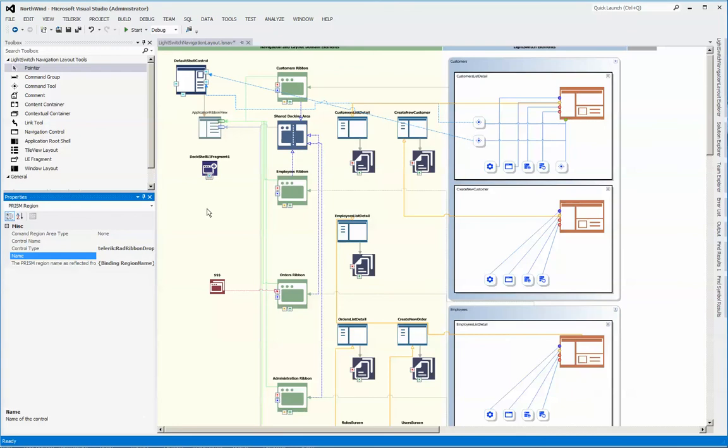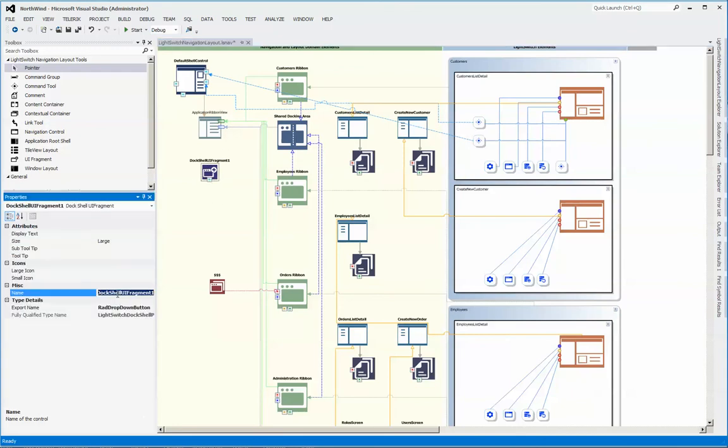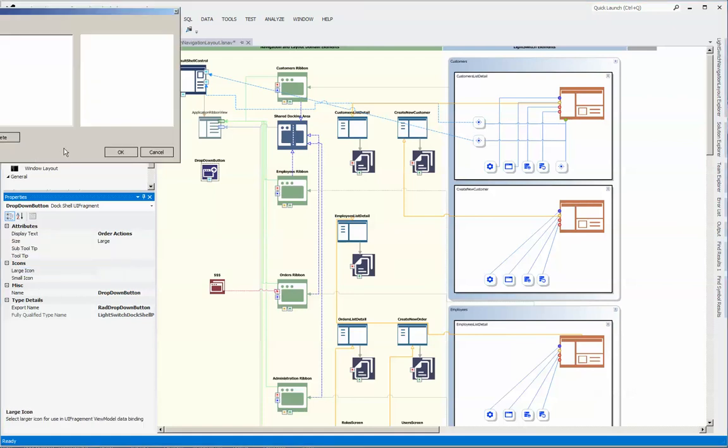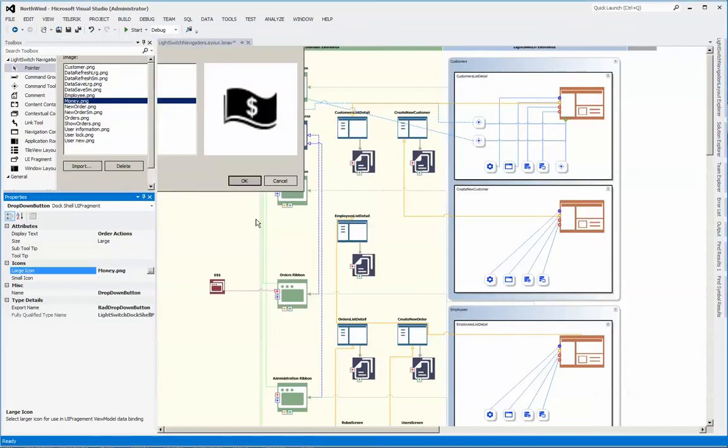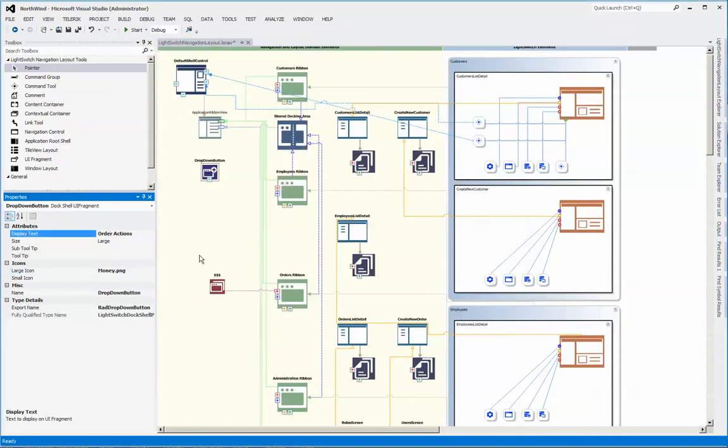So this is a rad drop-down button. And so let's give that the same name. So we'll just call this the drop-down button. And let's have some text in here, and let's just say, I don't know, order options or actions. And let's put an icon on this one. And let's pick an icon. Let's see. Maybe that one. See if that doesn't really make a lot of sense, but that's okay.